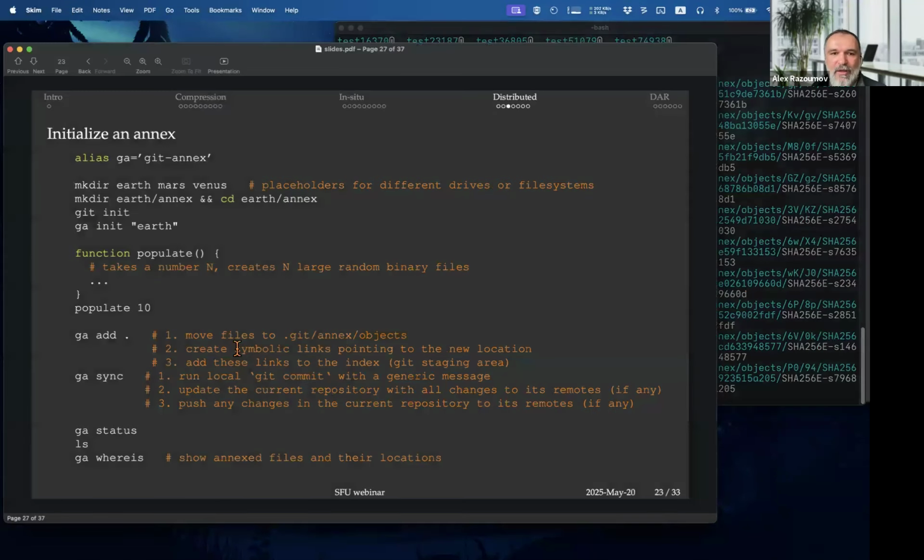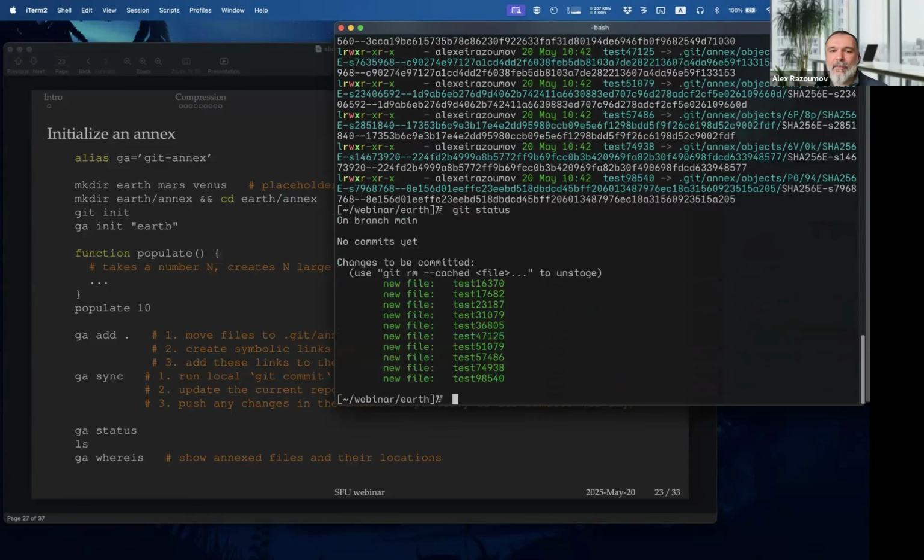The next step is that git annex add also added these links to the staging area, right? Similar to running git add, these files were added to the staging area. In fact, if I run git status, you will see that there are a bunch of new files that were added to the staging area, and these files need to be committed.